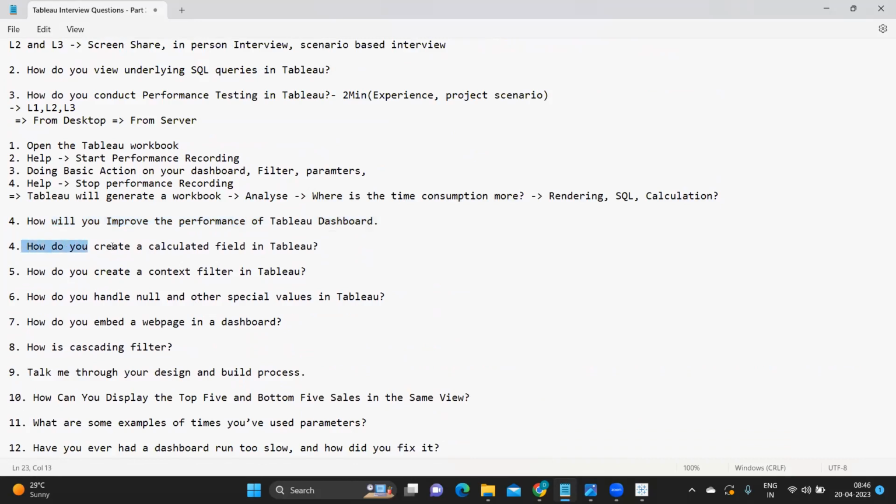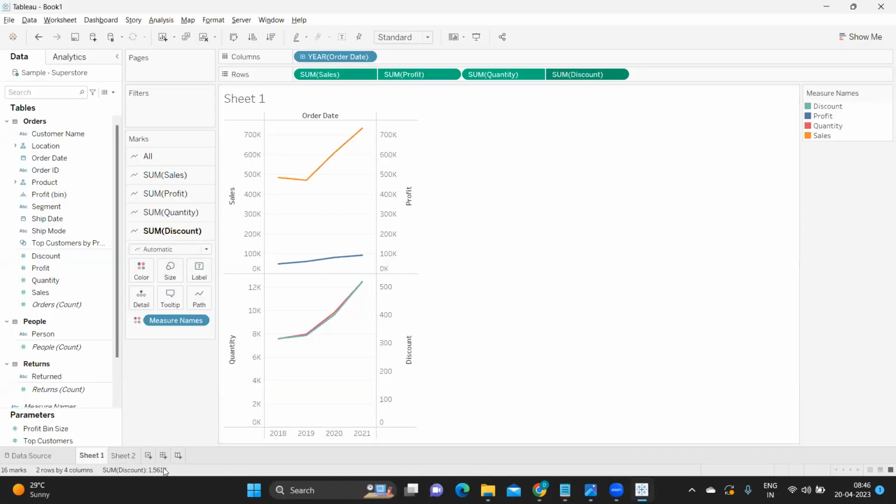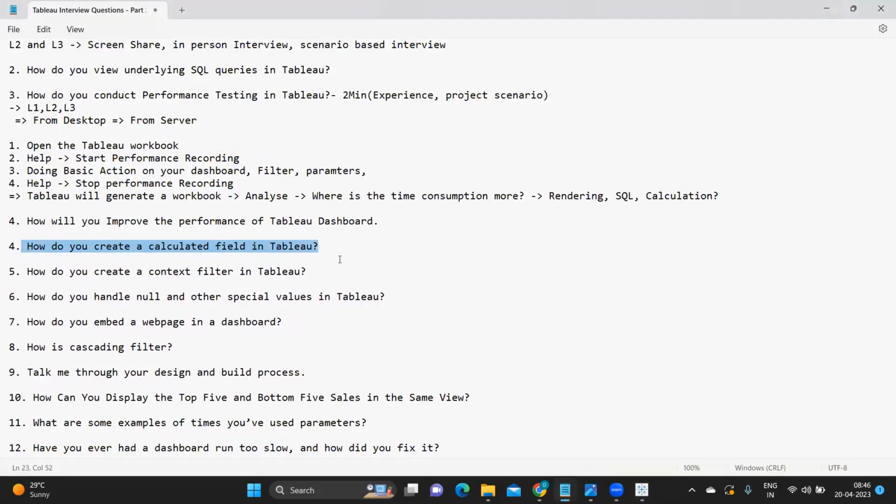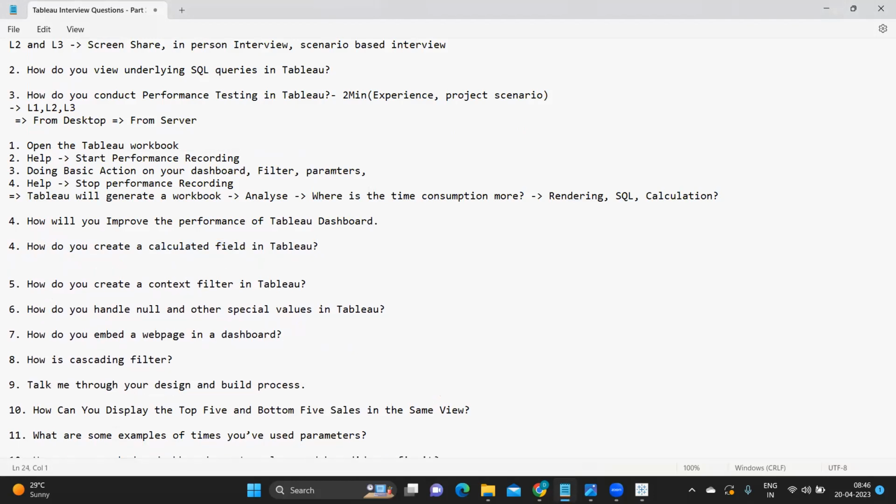Next is how do you create a calculated field? I think this is a pretty simple question. We all should be able to answer this question. So generally, why are calculated fields created? Okay, what do you think? You can comment to me in the comment section. Why are calculated fields created?